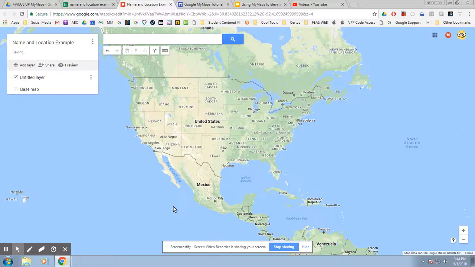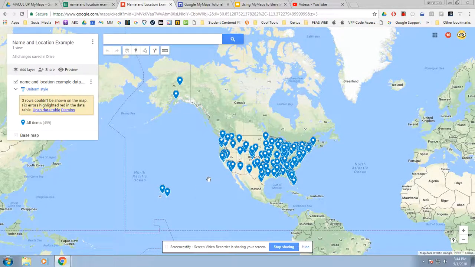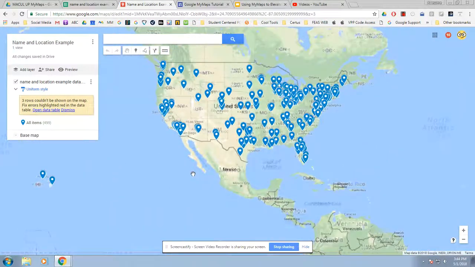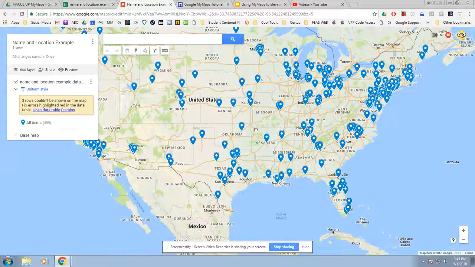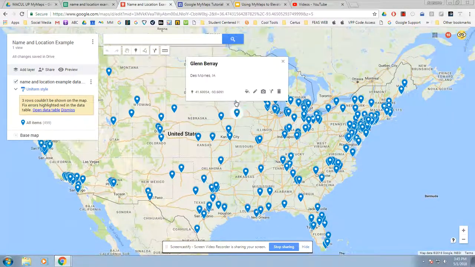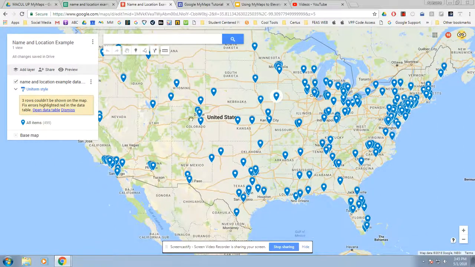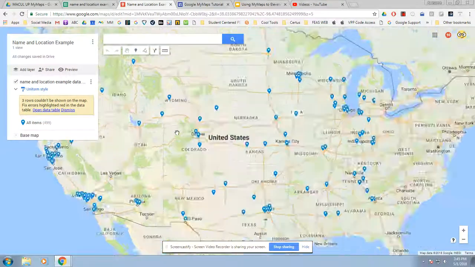And it's going to import all of those names and locations and put them into my map here. And here we go. If I zoom in here, those are all the spots that I had on that spreadsheet. And if I click one of the place marks, it gives me the description, which is the person's name up here, and the location.